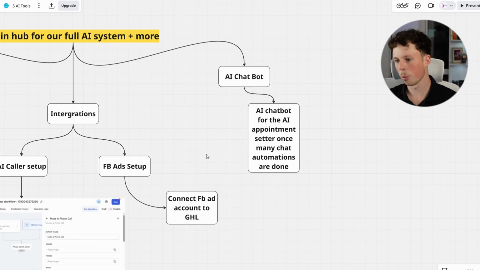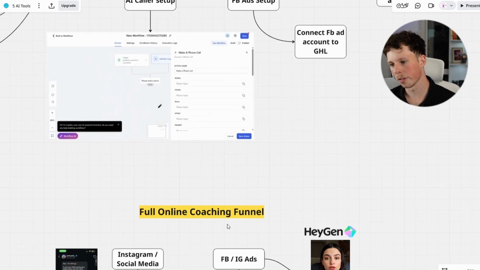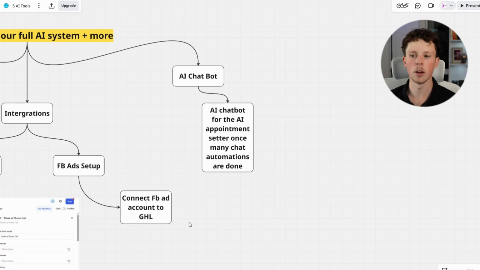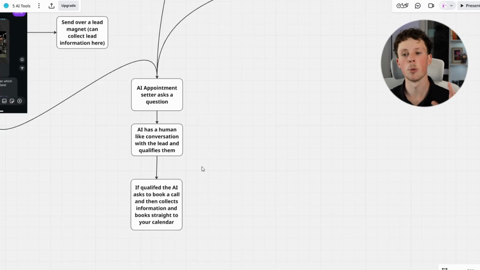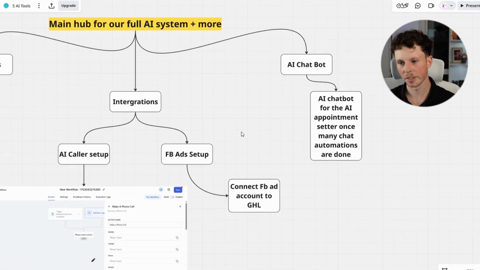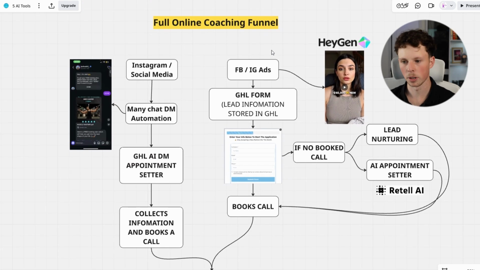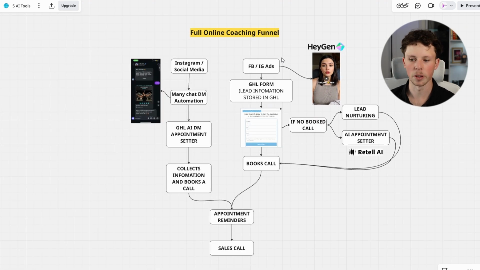This AI appointment setter is going to trigger once the Manychat automations are done. Once they're done, the AI appointment setter is going to take place, ask that question, and then go through the rest of the process.